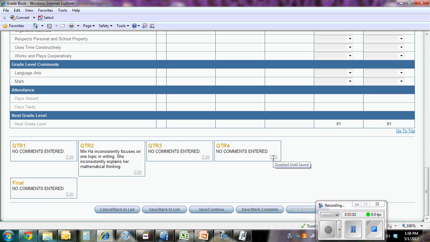So you can click, disabled until saved. Remember to save, just save and continue. We're not going to mark the student complete right now. We're just going to save and continue. Save often. You are working off the wireless internet, and so if you lose connection to wireless, you might lose all of your work that you've entered.